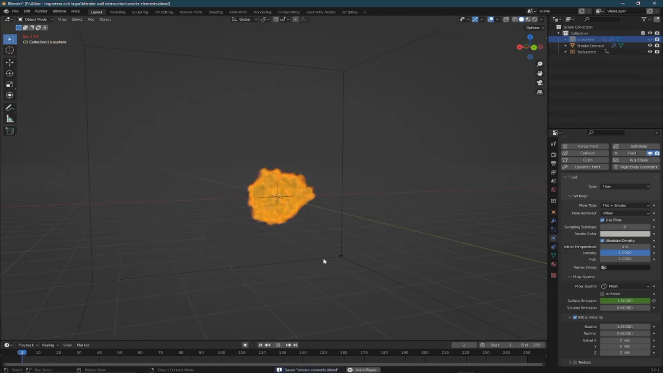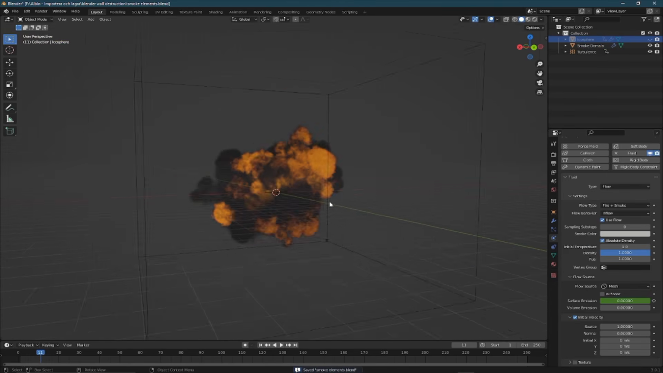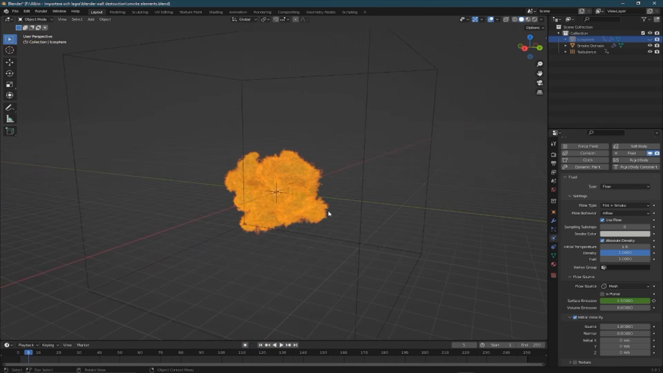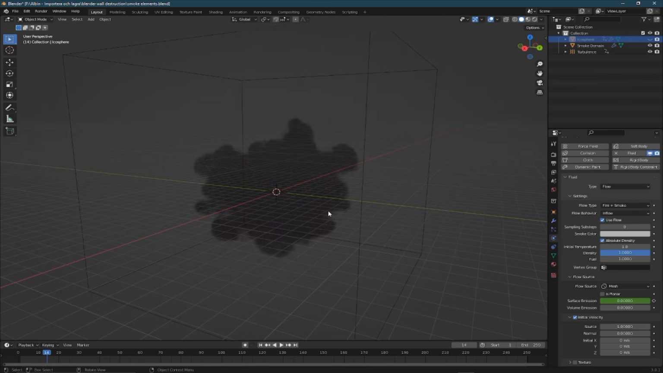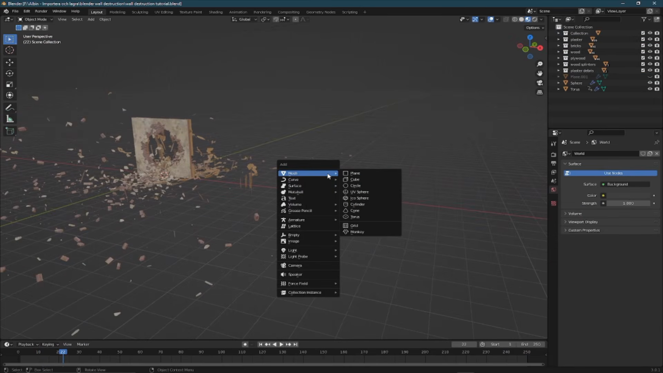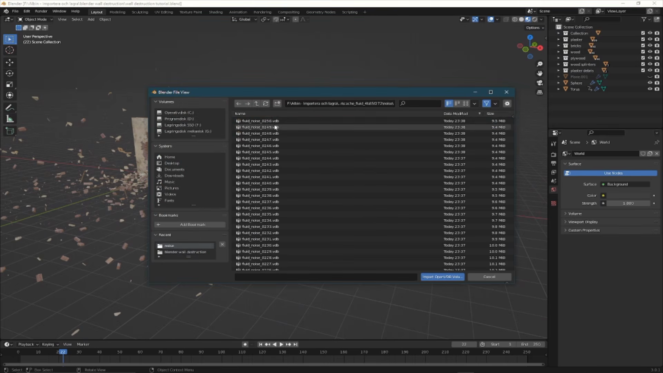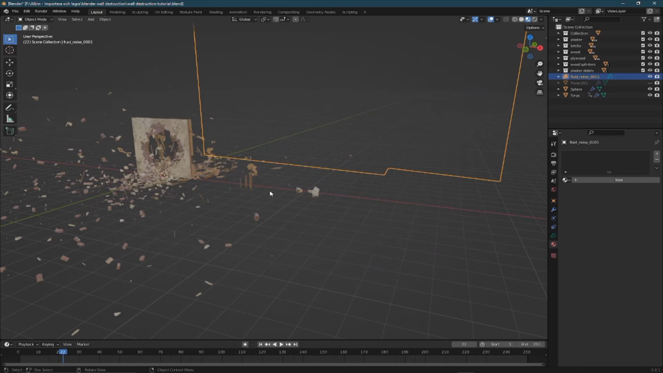Alright, so now that it's done baking, we have something with great detail and we've shaped it just to our liking. In the output folder that you selected under your cache, you should now have an OpenVDB sequence that you can import to your original scene. So just Shift A, then hit Volume, Import OpenVDB. Then browse to your output folder and select all of these files, and then hit Import OpenVDB Volume.